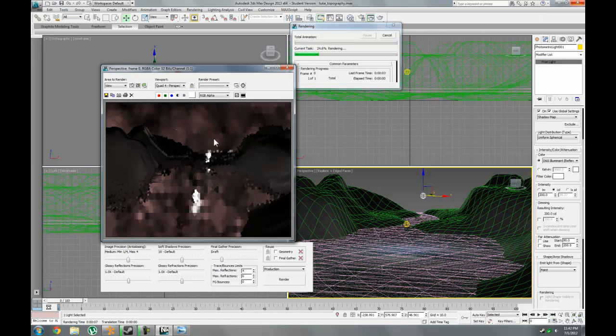Now you could create a sphere and put a moon bitmap on that sphere, for instance, and just set this light to ignore the sphere so that you get a moon with a reflection underneath. That will work very well. But this lighting will definitely bring a little bit better atmosphere to your scene.